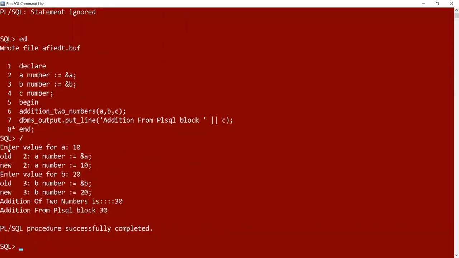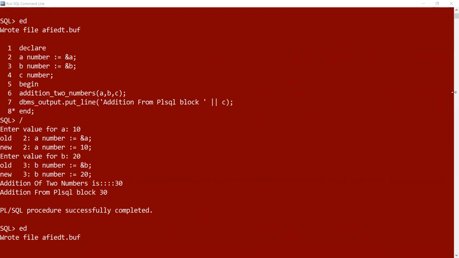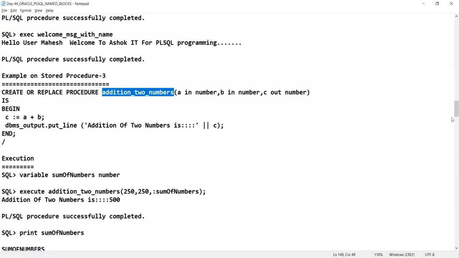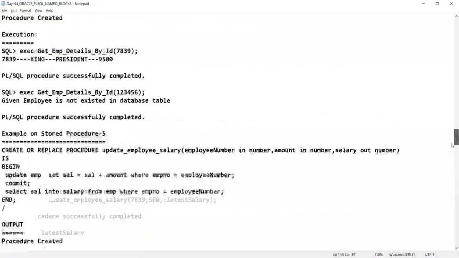Now tell me, are we getting the results or not? Output variables also we are able to execute or not? Come on, guys. Through the PLSQL block, can we execute the stored procedure or not? Yes. This is what it is. Fine. Let us have that code here as well for your reference.